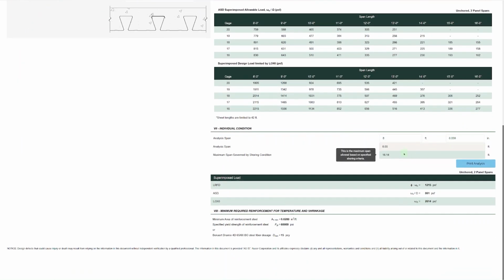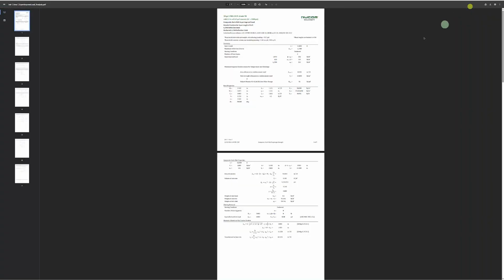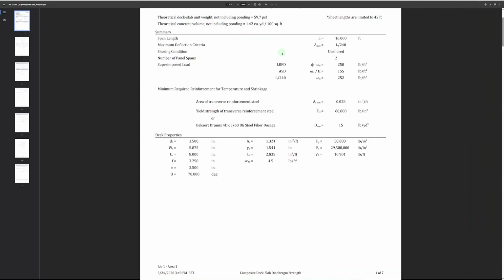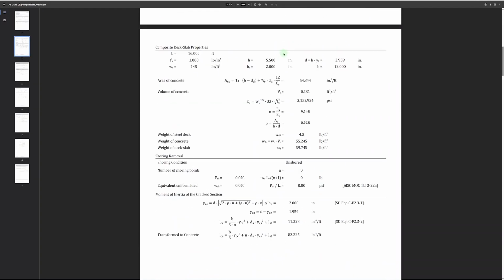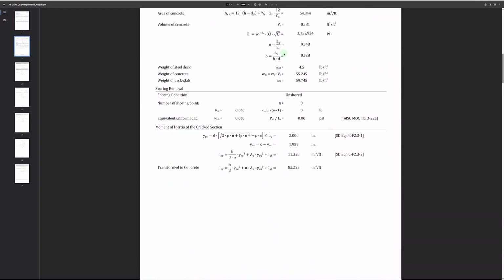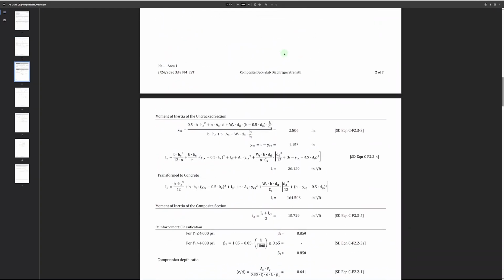If I want to get to a specific analysis, so say that 16 feet that we were looking at, and you can see that maximum span governed by shoring conditions is just a touch over 16 feet. I can print that analysis. Open that up. And you can see all my calculations are shown here, really documenting the work that the tool is doing and how it's coming up with those different values.